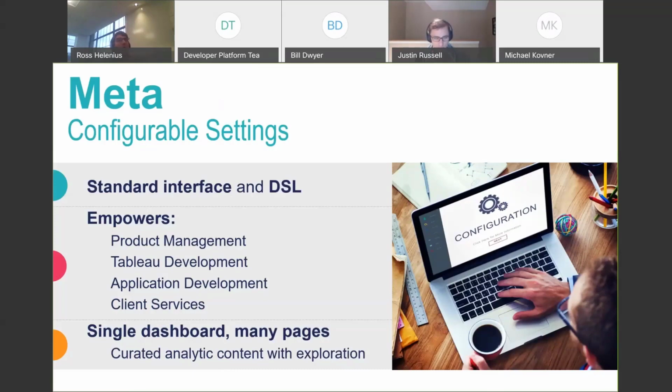And it allows all different layers of the business to participate in populating, configuring, adding to this context so that it doesn't just have to be a developer adding a new report key or adding a filter into it. Product management can do that. The Tableau developers can do it. The application developers can do it. Even potentially client services folks can do that. So we can extend it out and make that accessible to all those folks.